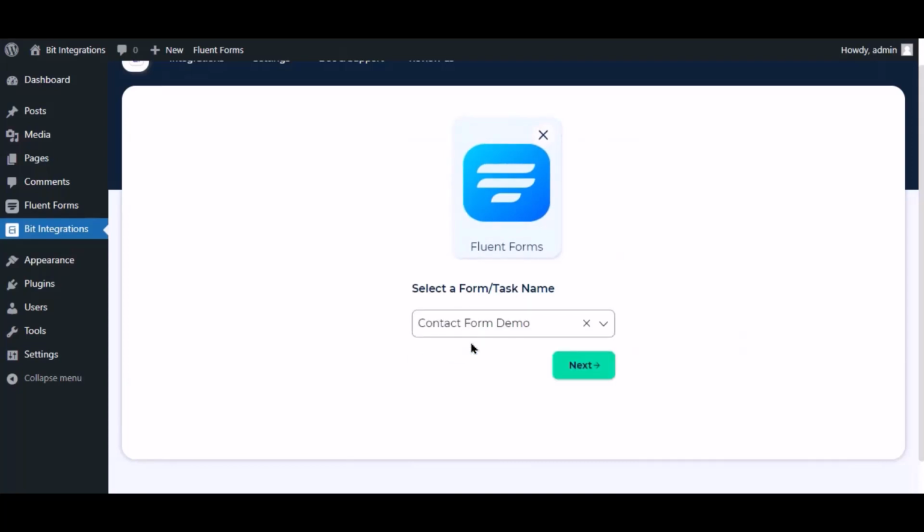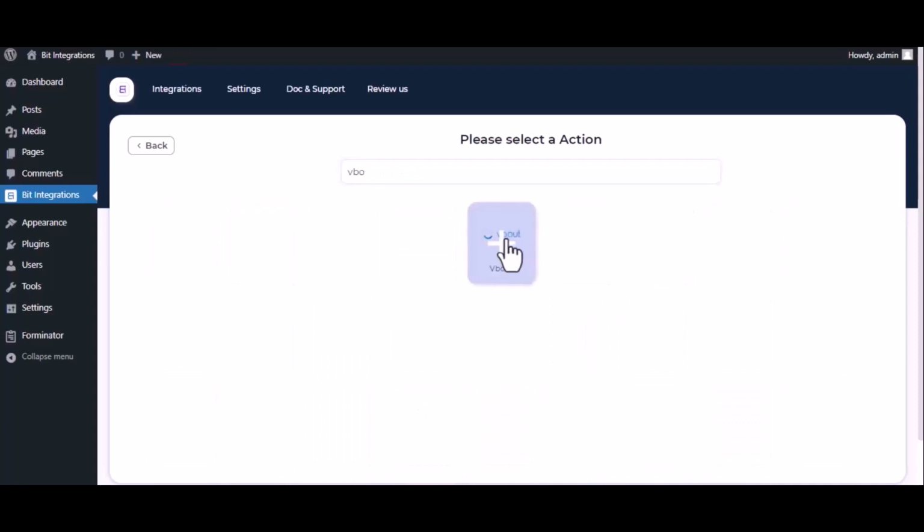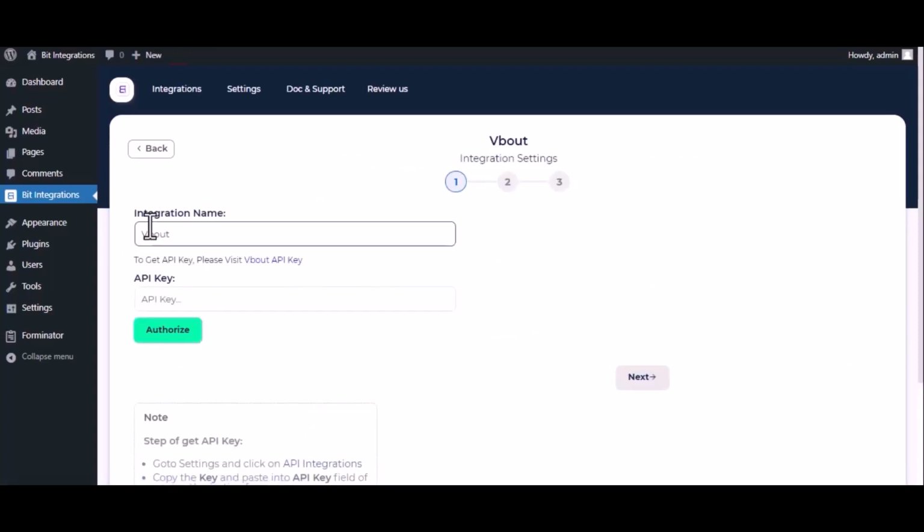Select a form. Click Next. Now here search and select VBOUT. Here, give them a meaningful integration name as you want.